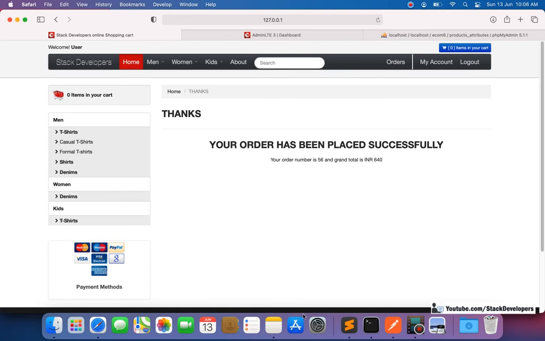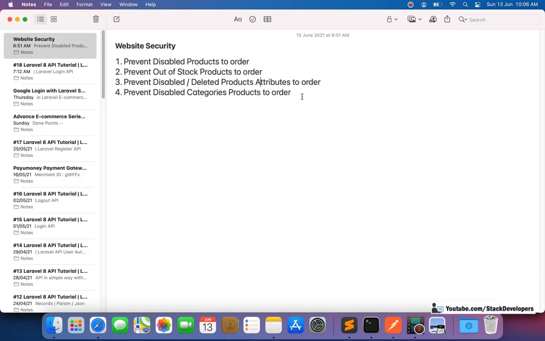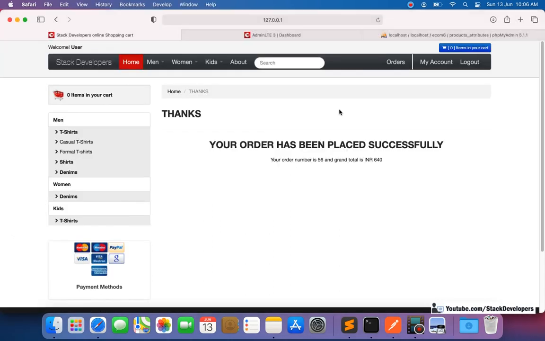So we were able to do all these security points, four of these security points that you need to add in your e-commerce website to make it more secure. You can try this at your end, and if you find any issue you can surely contact me, and if you want some other security point added then you can also tell me.